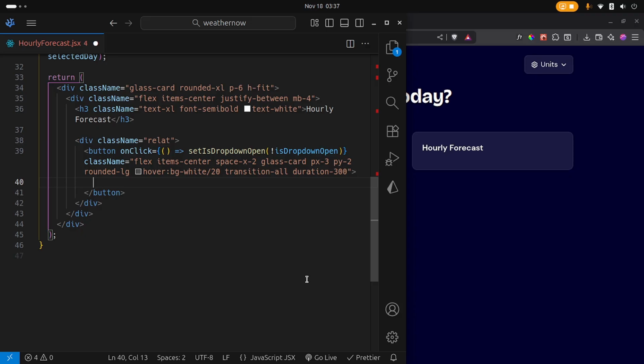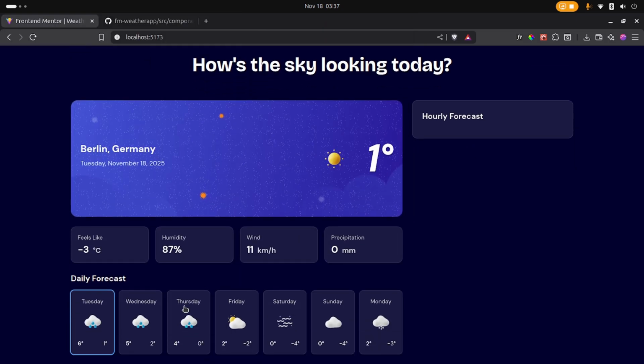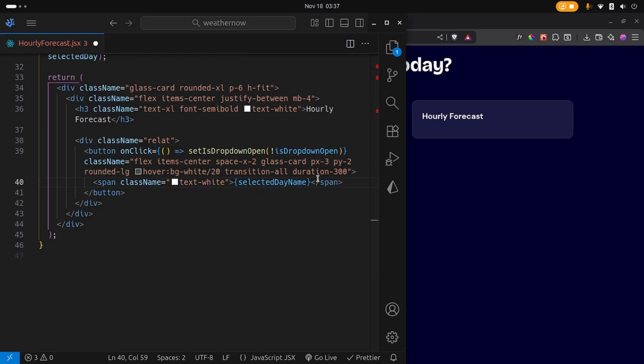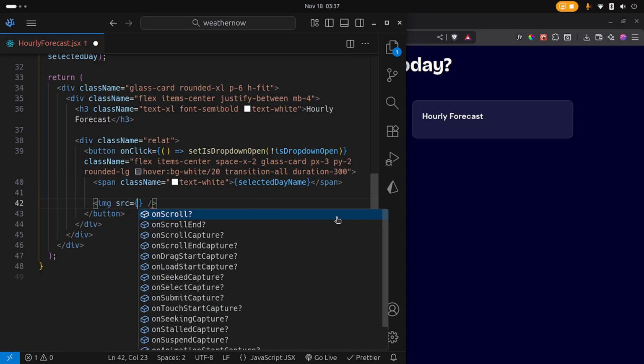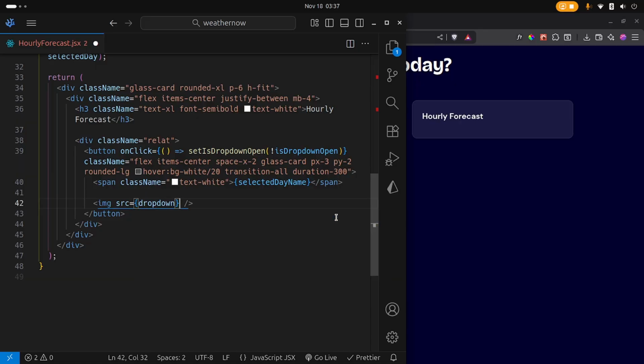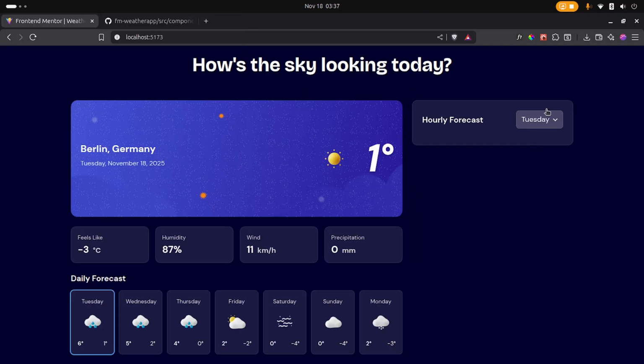Inside this button we're going to have a span with a class name of text-white, and this span is going to say the selected day name, so that when you select a day from the bottom, then it's also going to update here. Now below this span we're going to have an image. This image is going to have a source of dropdown, so basically the dropdown image, and because it is a decorative image, we don't need to have anything inside the alt attribute. We can save that, and this is what we have right there.